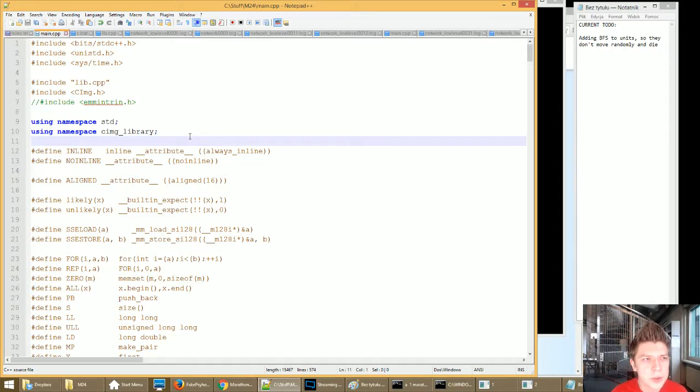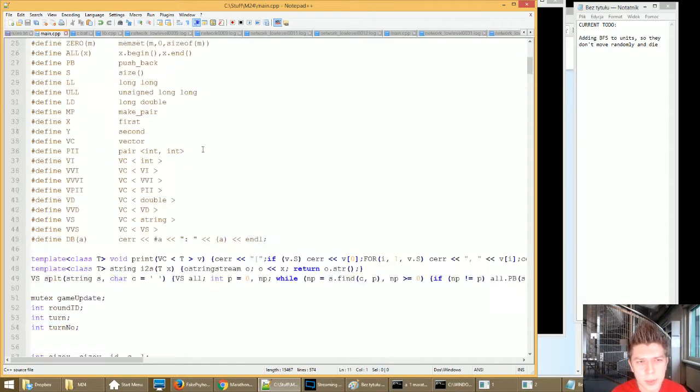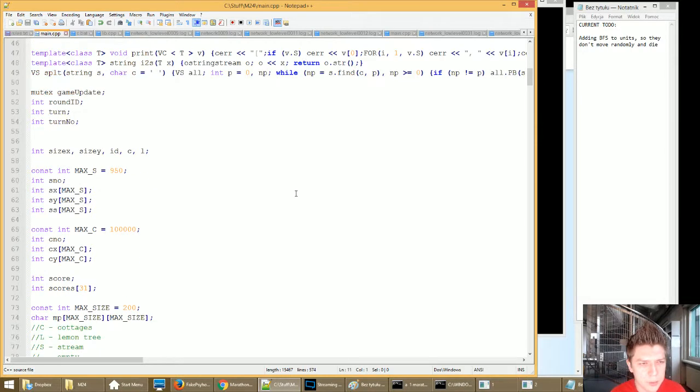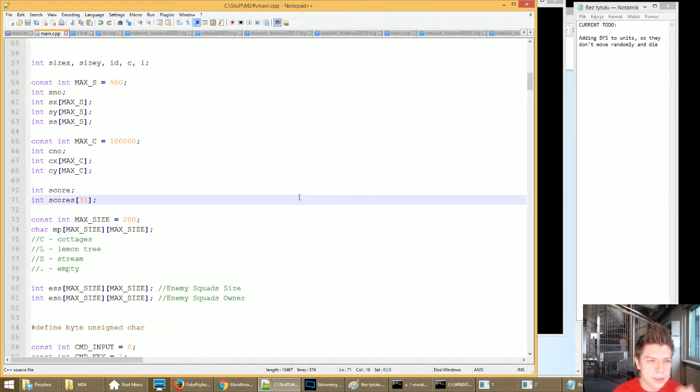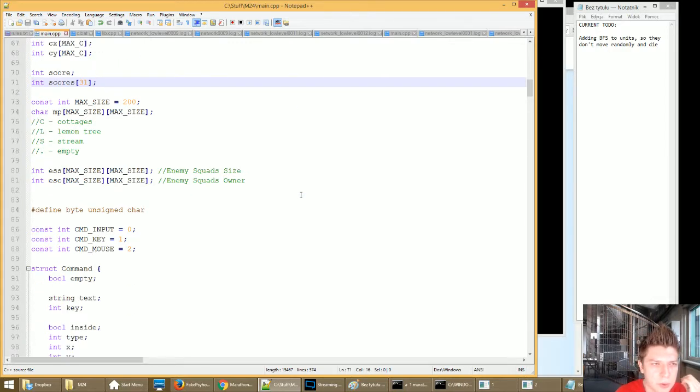Okay, the reason I use Notepad++ and not any full-blown IDE is that it doesn't give any advantage in such simple contests.